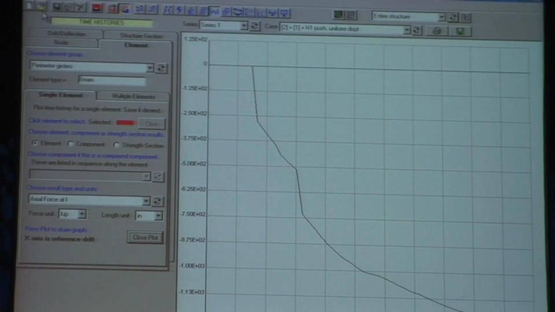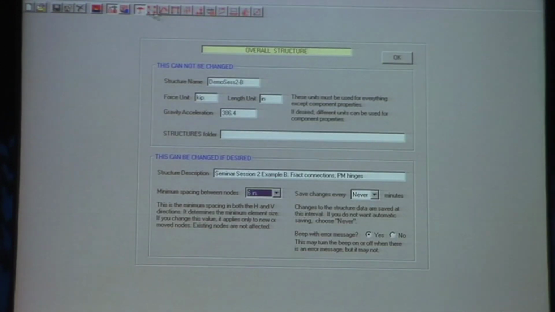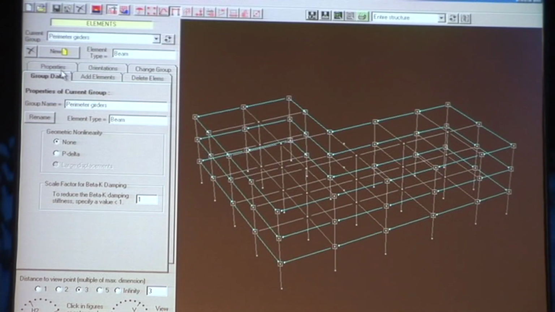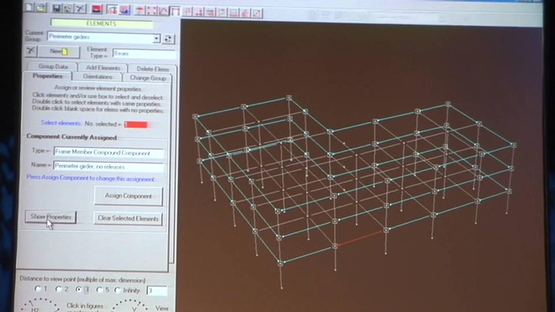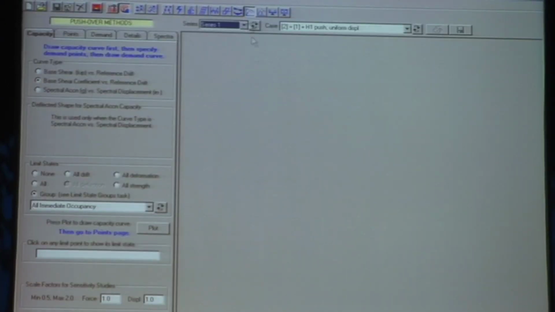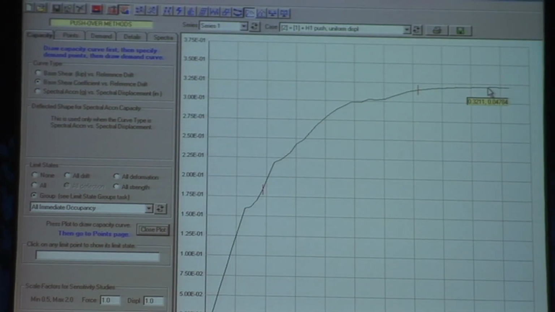So I'm going to open up here a different model. And properties, and again, this is the same beam. I'll show the properties. And the thing I've done in here is I put in a PM hinge based on a W27 by 94. Okay? And I do the pushover analysis again. And it levels out here at about 0.32 G. The previous one was 0.45 G.